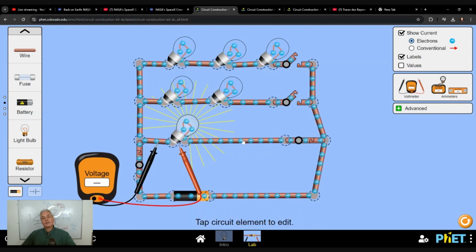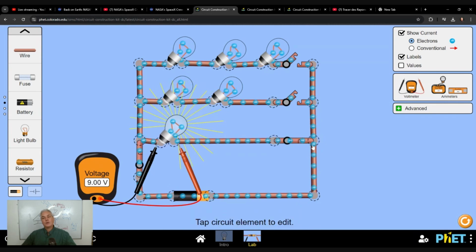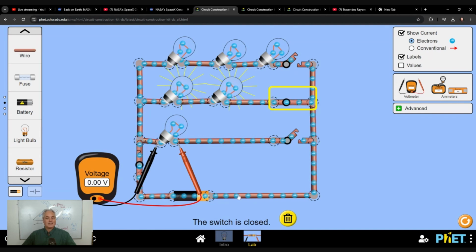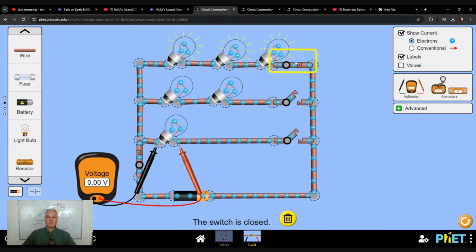Then the electrons with less energy will go back to the battery, get more energy, and then we have what we call a series circuit. If I open this one and close this one, I have another series circuit, because there's only one loop through which the electrons are moving. If I open this one and close this one, this is also a series circuit because there's only one way to go through. Good.